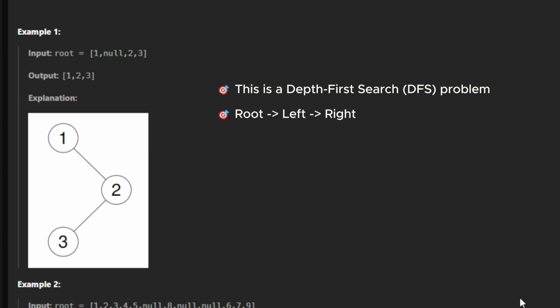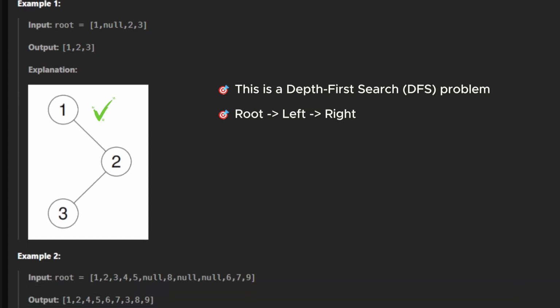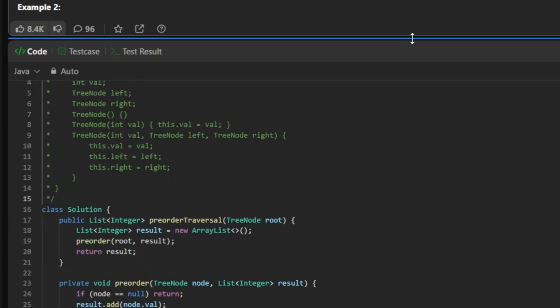Let's look at the first example in the question. In this tree, we start at 1, then go right to 2, then left to 3. So pre-order gives us 1, 2, 3. Let's check the code together.